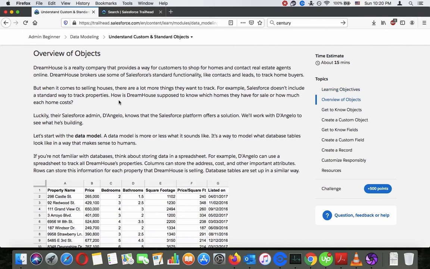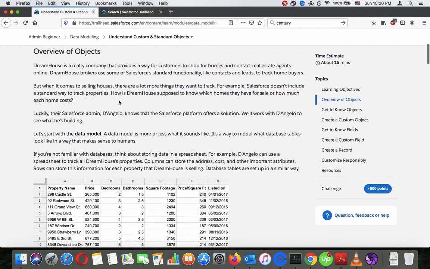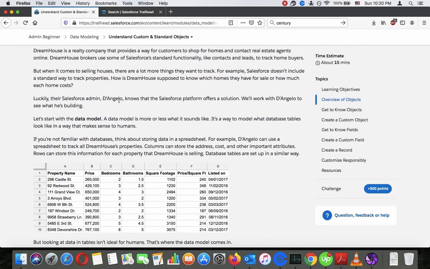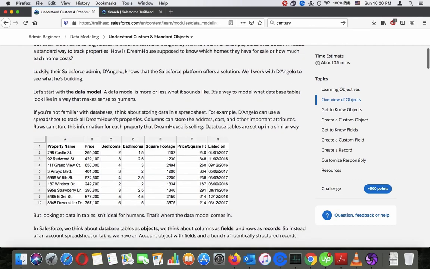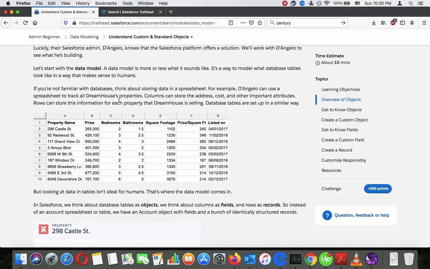But when it comes to selling houses, there are a lot of things they want to track. For example, Salesforce doesn't include a standard way to track properties. How is Dreamhouse supposed to know which homes they have for sale or how much each home costs? Luckily, their Salesforce admin, D'Angelo, knows the Salesforce platform offers a solution. We'll work with D'Angelo to see what he is building. Let's start with a data model.